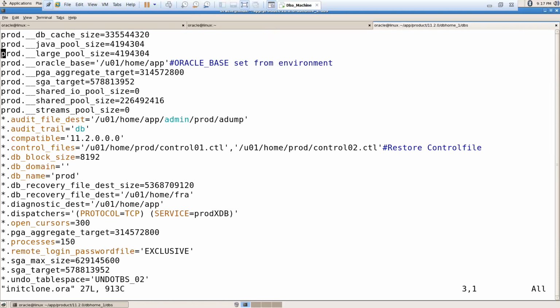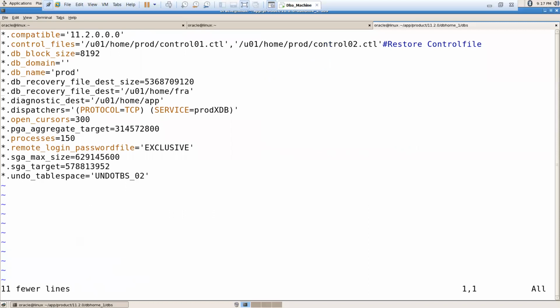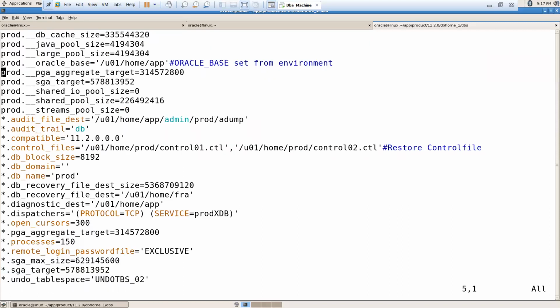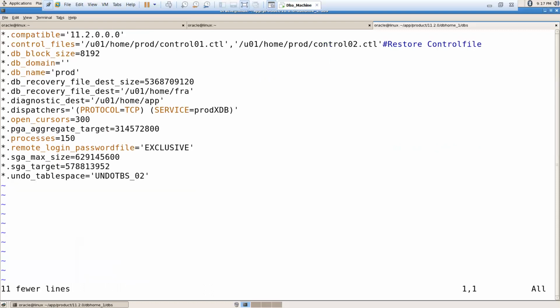Now open it with vi initclone.ora. Come down and keep your cursor under the parameter audit_trail=db. Then press dgg, which removes this parameter as well as all the parameters above it. Then, these are the FRA related parameters, so let's remove them.